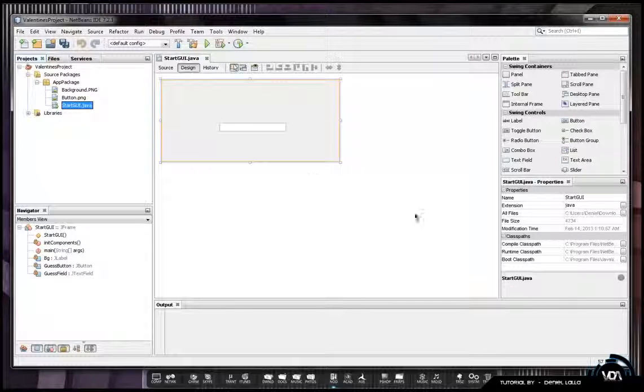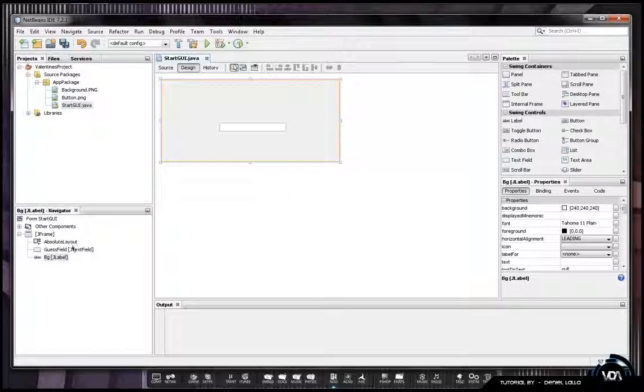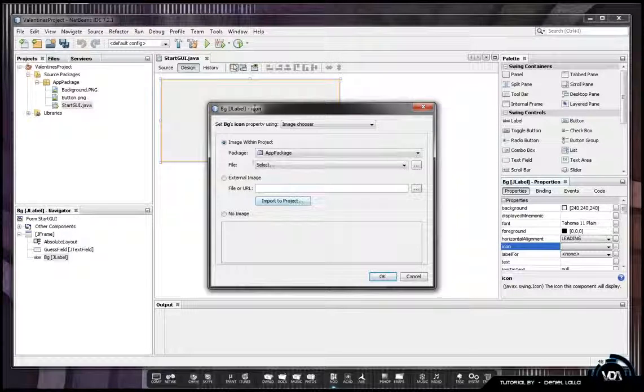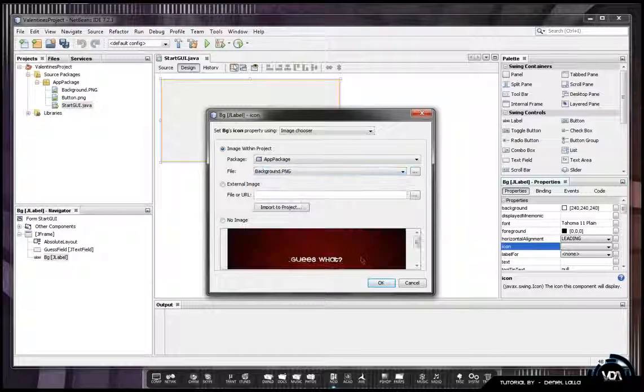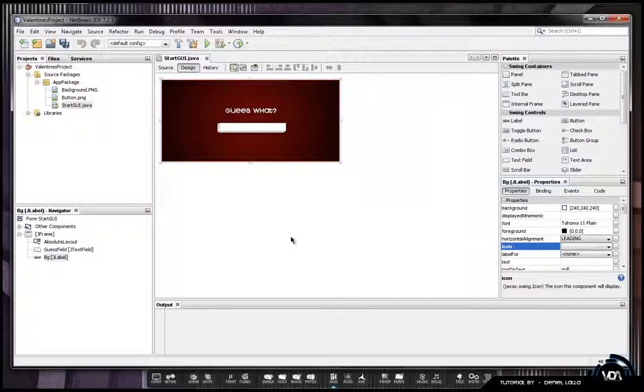Afterwards you just want to select your background again. Just make sure it's clicked so your navigator at the bottom changes. Click the background, go to icon in your settings and properties, hit the drop down box. If nothing pops up, hit the three dots. Once the icon editor is opened, you can go into image within project, go to file, select background and hit OK. As you can see now it has made the background.